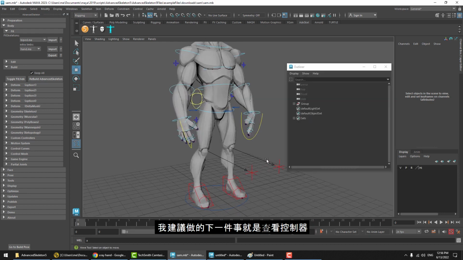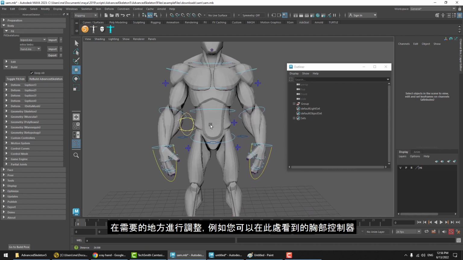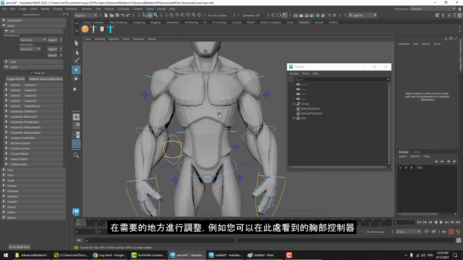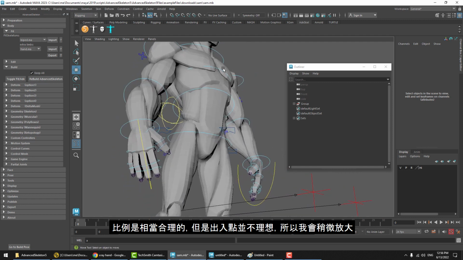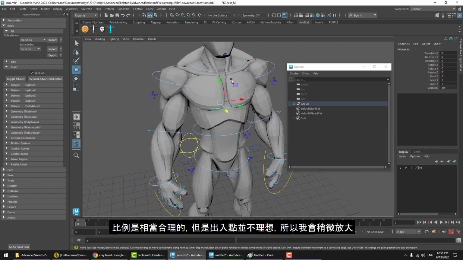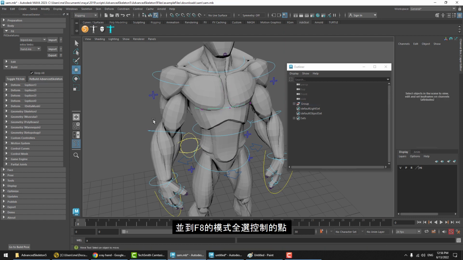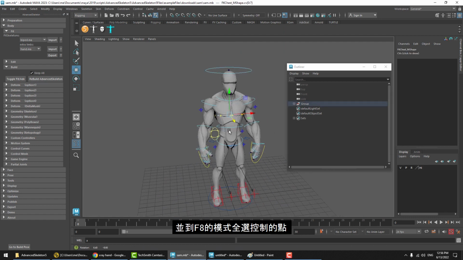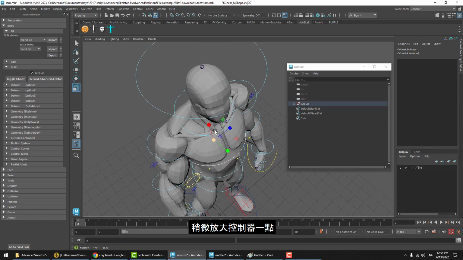So the next thing I recommend doing is just to look over the controllers and make tweaks where needed. For example, the chest controller here, you can see although the scale is fairly reasonable, it's not ideal that it's kind of cutting in and out of the geometry. So I would scale this one up a little bit. Quick way to do that is select the controller, go to component mode, select all the points, and just scale this guy up a bit.